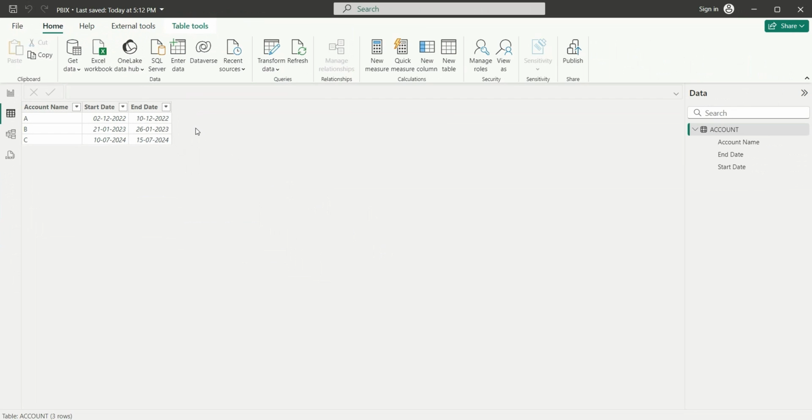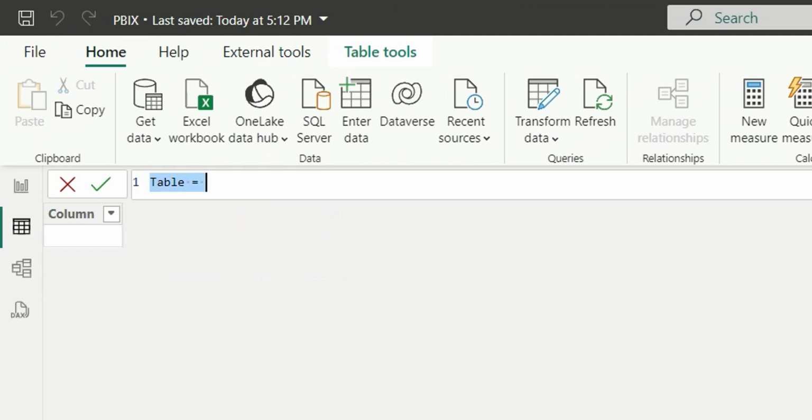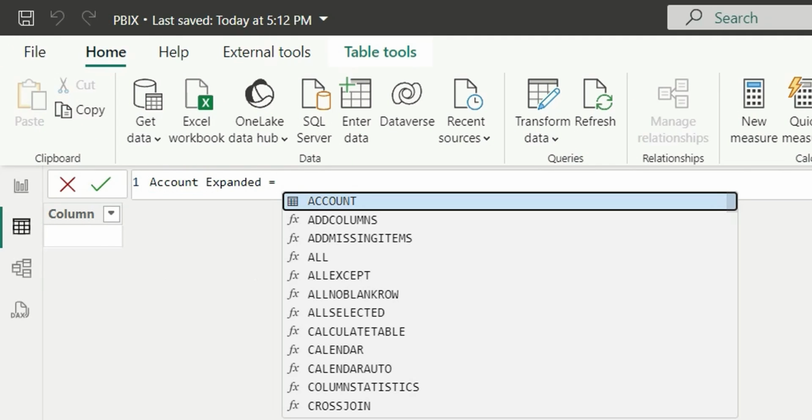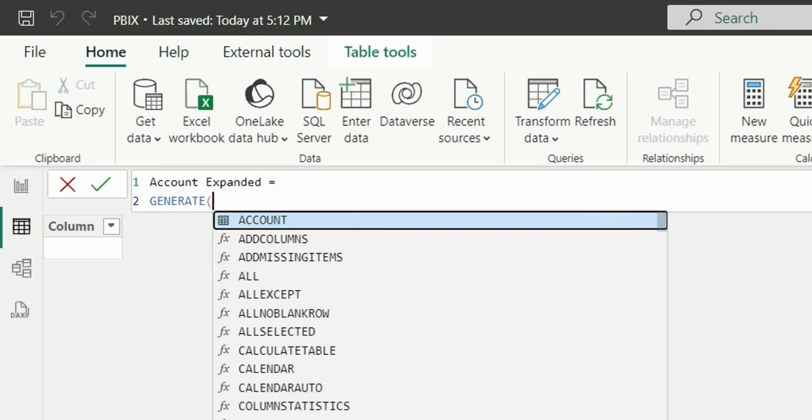So let's go ahead and create a calculated table. I will click on this account table and then you can see the option called new table. So I will click on this new table. Here I will have to give the table name. So I will say account expanded. Next, I will have to give the table expression. So in the table expression, I'm going to use generate.